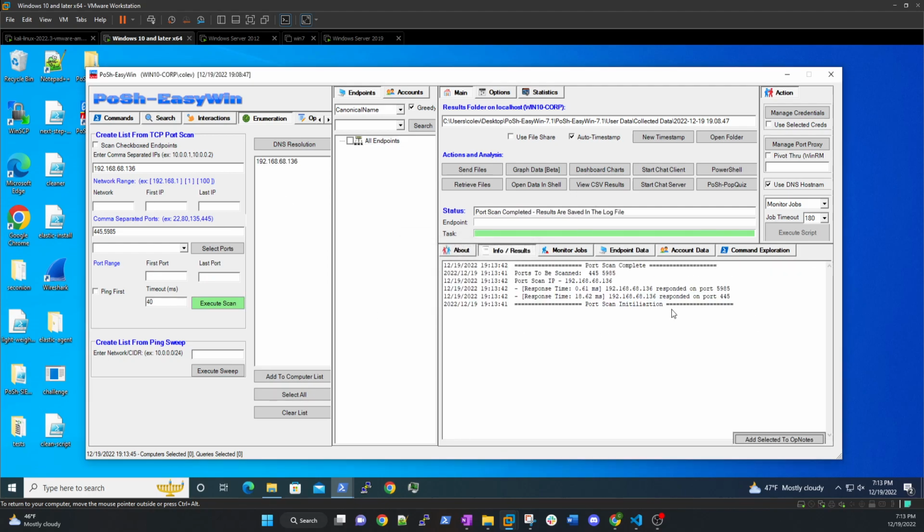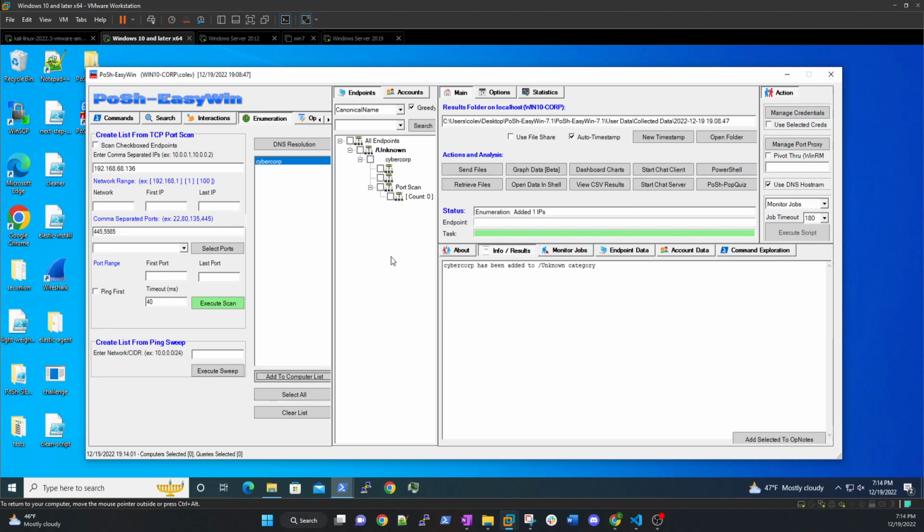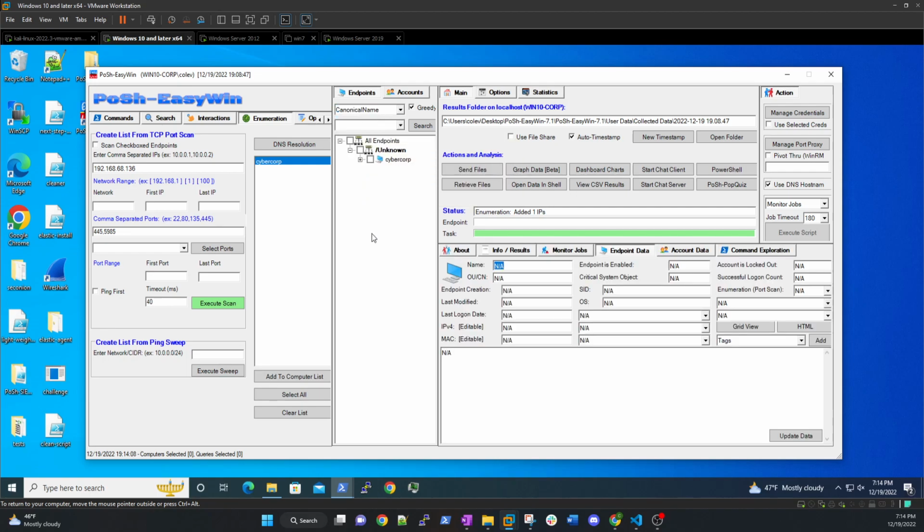So we did get back that 5985 is open and 445 is open, and it spit it out over here under this DNS resolution pane. So you can just click on that and we can resolve the host name if we're domain joined. And once you do, boom, we have cyberport. And then you can kick that on over to your tree view right there. It's kind of a little bug, but it expands all the properties of each host that you import. Nonetheless, just go back over here and click canonical name again, and it'll take care of that, right?